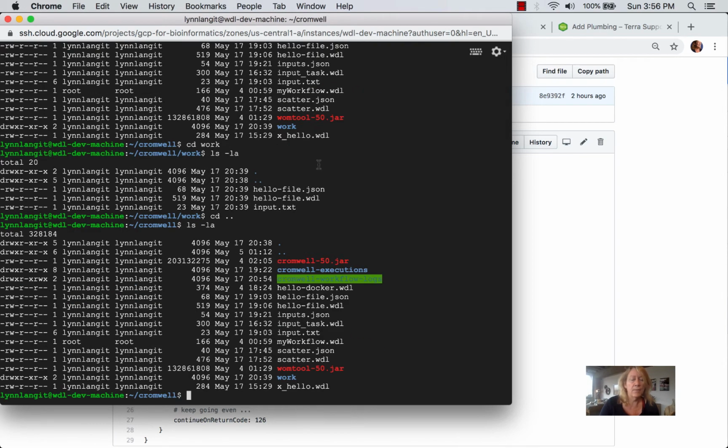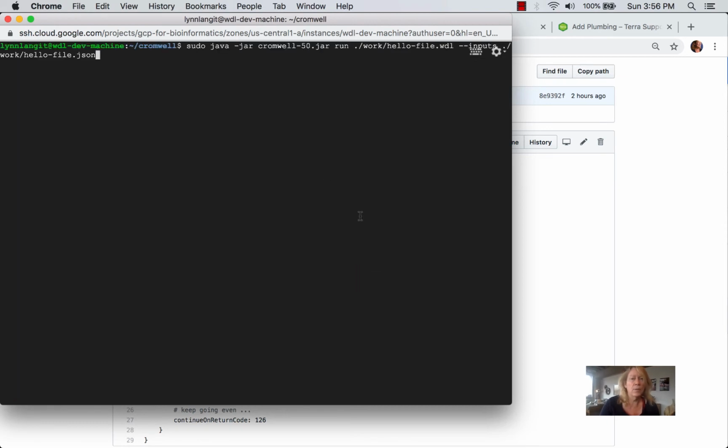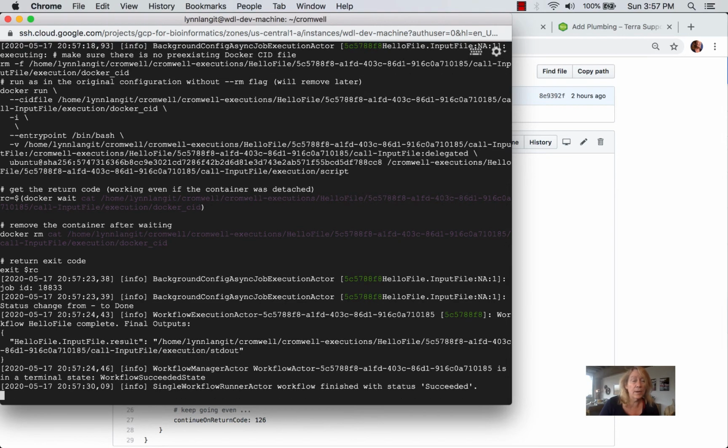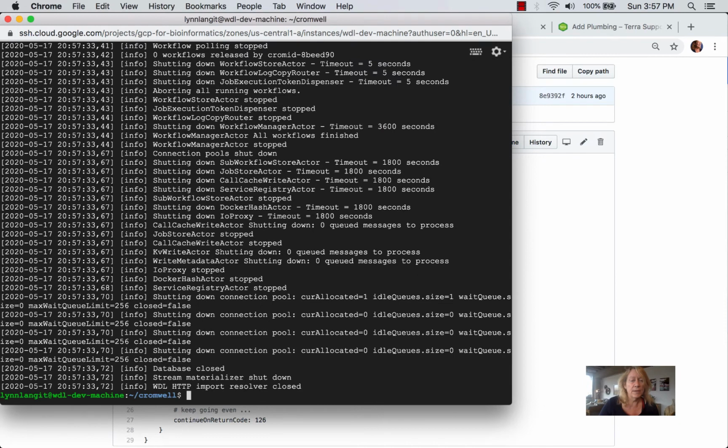And rather than running our Cromwell command with the WDL files in this directory, you'll notice the paths: run /work/hello file and inputs, the same thing. And it succeeded. So this is a small detail when you're working on your VM, but it is a best practice to have a separate WDL directory and a separate data directory, so you'll be dealing with file paths.